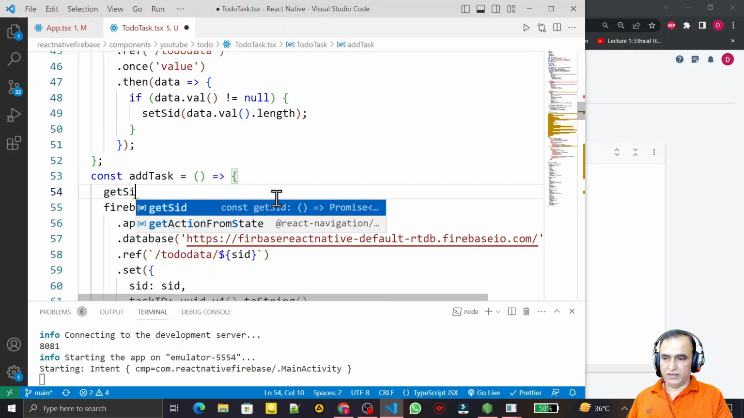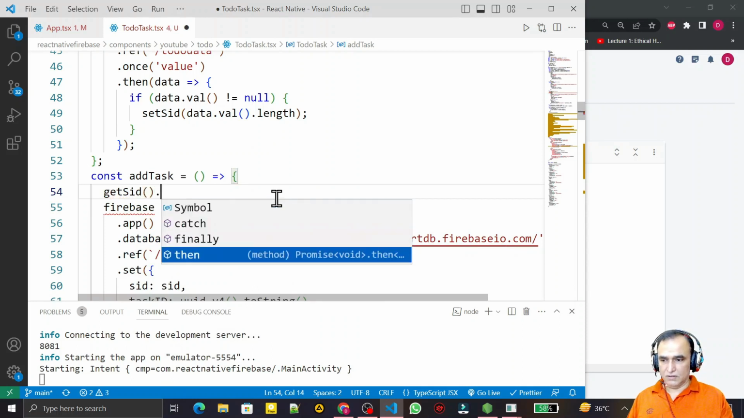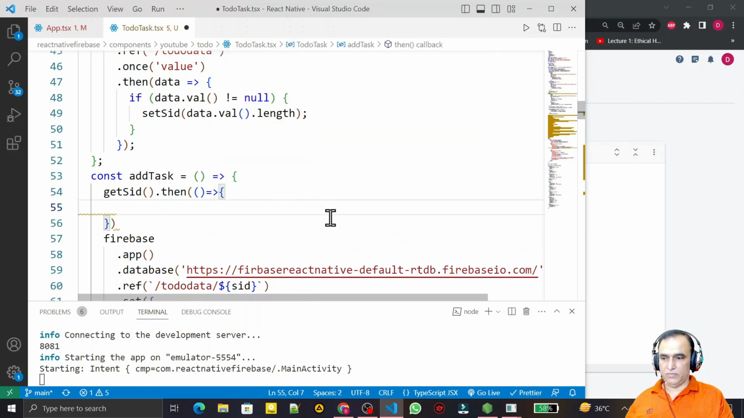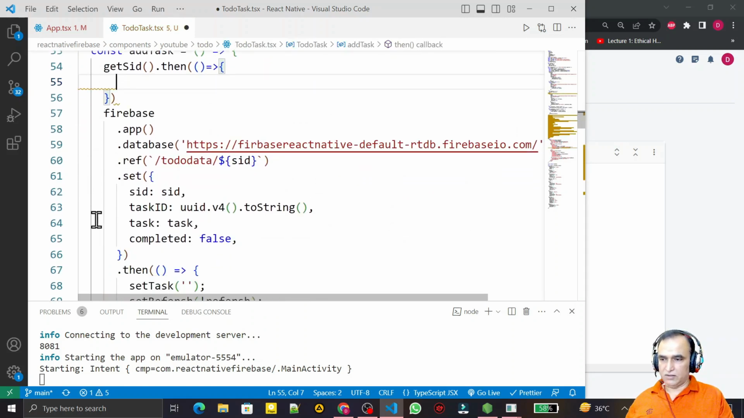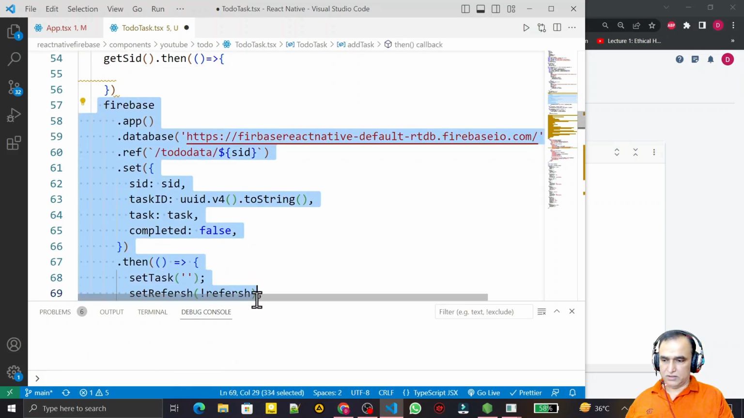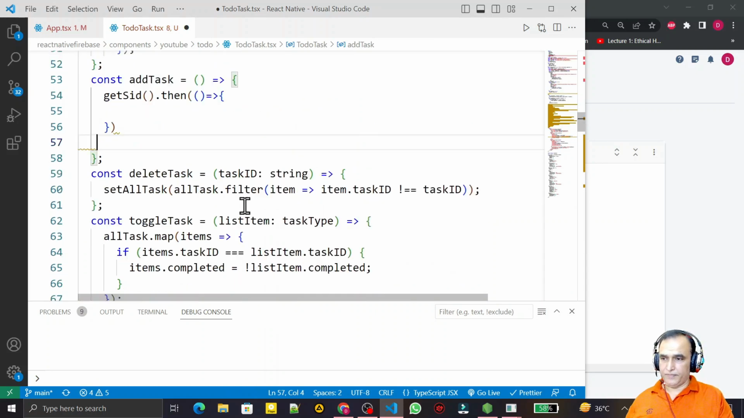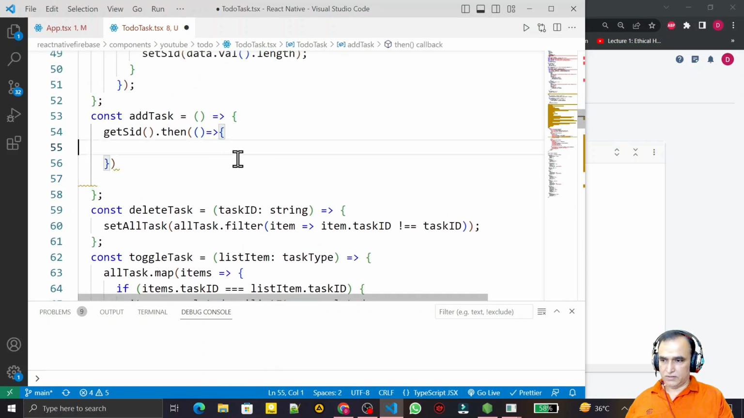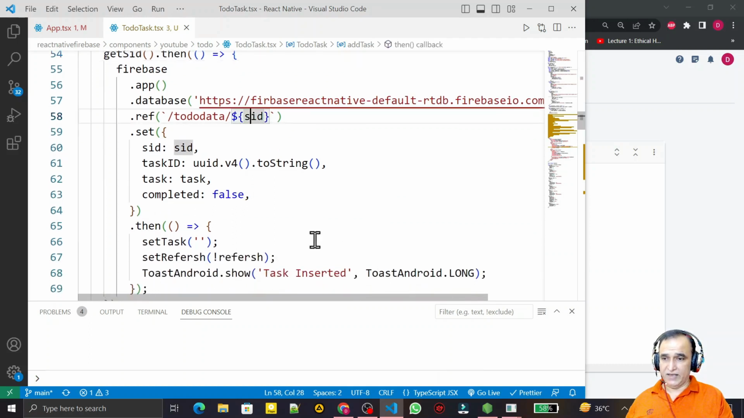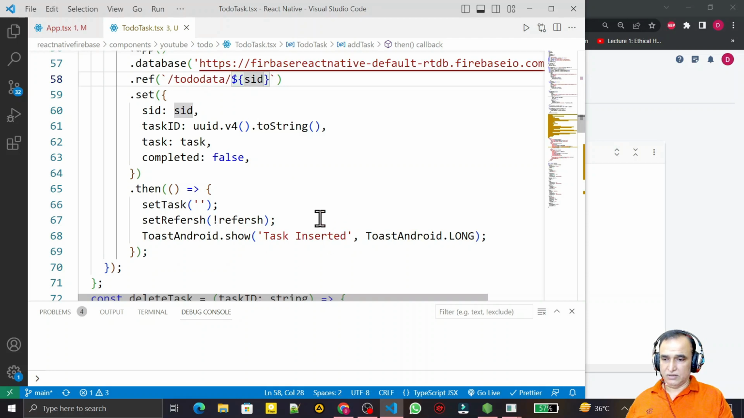I say get SID, then I do this, then, and here I do information, remember. So I cut this information, everything I cut from here, and I paste inside this, remember, save this. So this work we will do, we will insert the record only when we get the SID. Once we get the SID, then we provide this SID here and we insert the information, and this information will be inserted and we will read the latest one.